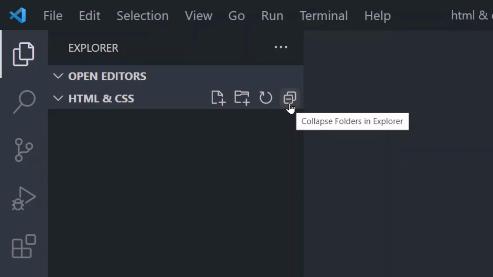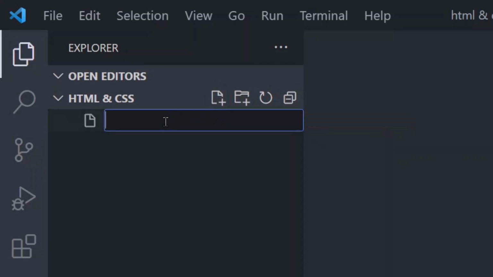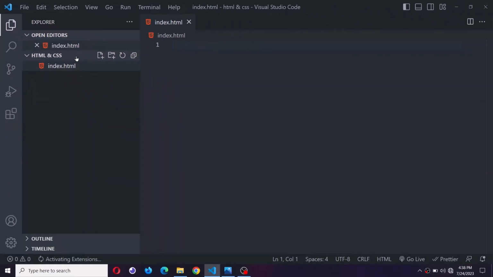So I'll create my first HTML file and I will call it index. So I'll click on the first icon and then give it a name, index. An HTML file should be stored in the HTML file extension, so I will add my .html and then hit enter. Now I have created an HTML file.